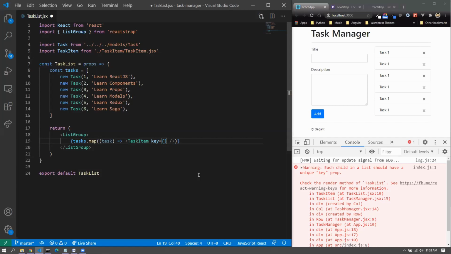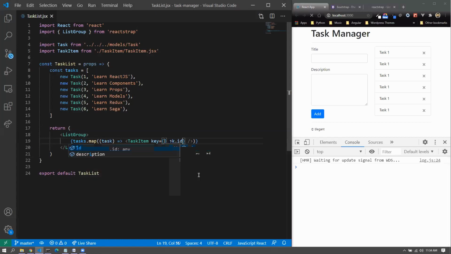So what do you think would be unique to put inside this particular value? Remember, task is the object that we are getting. Very good, Jignesh. Jignesh says task.id. I believe everyone would agree, task.id. Yes, everyone? Very good. And you see here that the warning is gone.